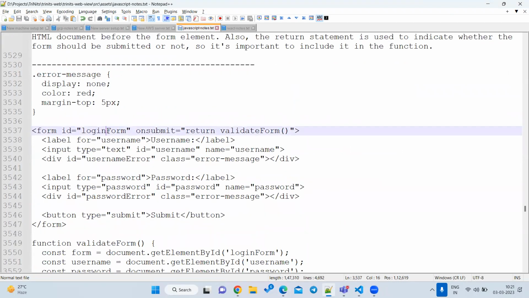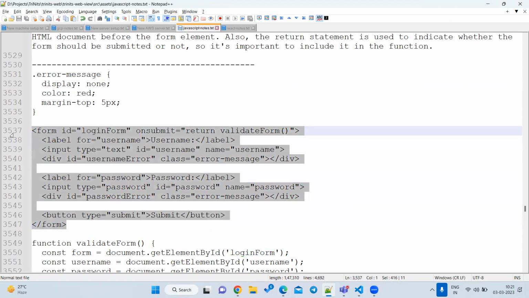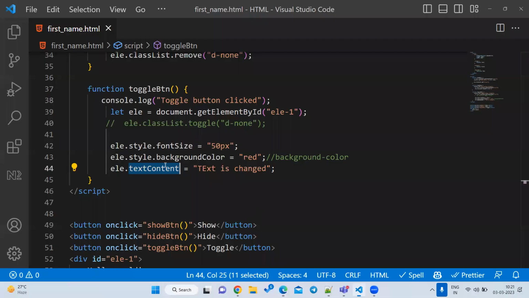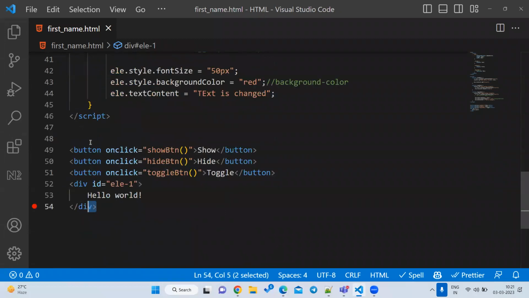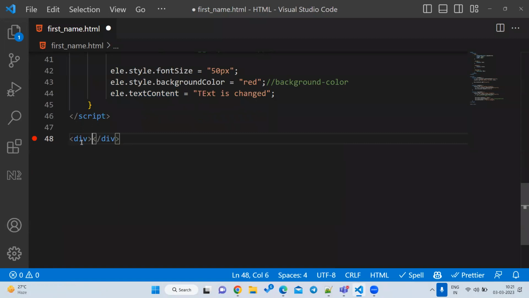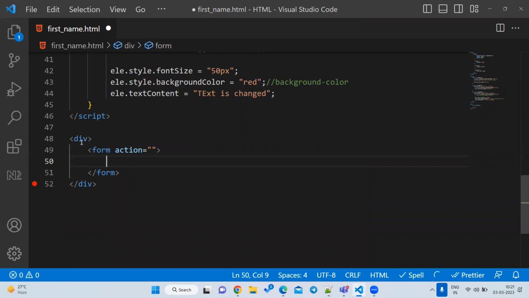Let us go for the form validations. I want to write a simple form validation. So the login form is there, right? We have written one simple login form. I'm going to write one simple login form. How to write a login form? Simple, we can write one div. Inside the div write a form tag. Inside the form tag I want to write username and password.